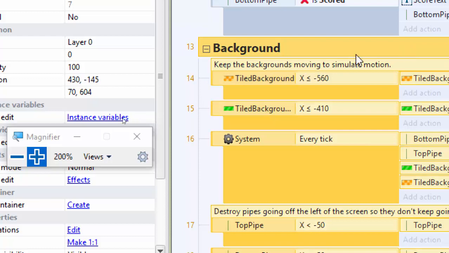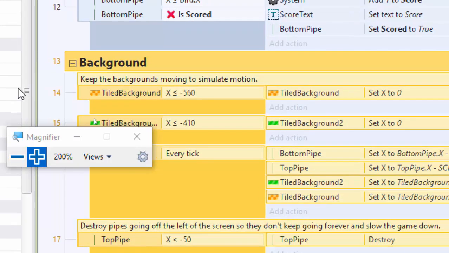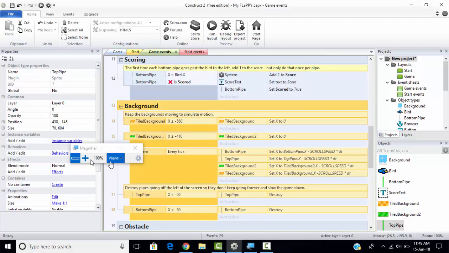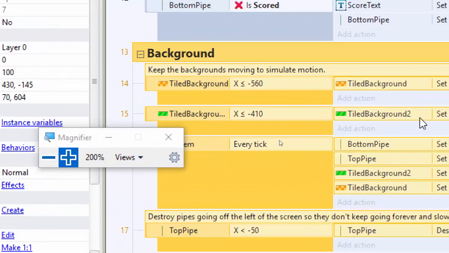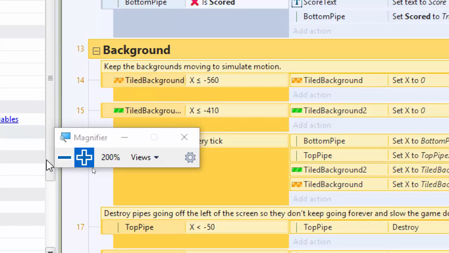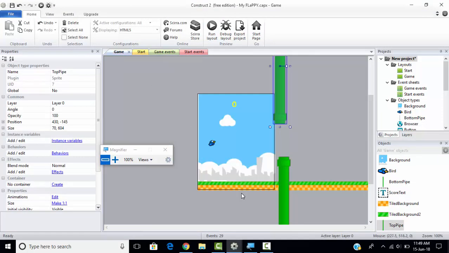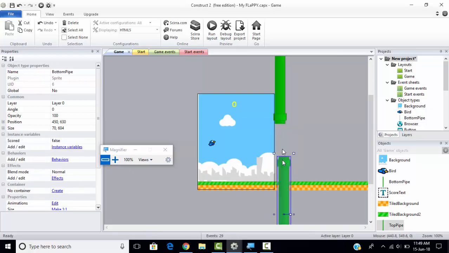So let's come to this background group. We can see that it keeps the backgrounds moving to simulate the motion. So how can we do that? Firstly, you want to move the title background. So let's go to the game and see how we can make our background move and what things we want to move. We want to move both of the title backgrounds, and we want both of the pipes to move. Okay, so in this way we want these things to move.